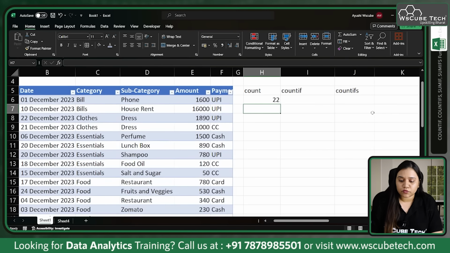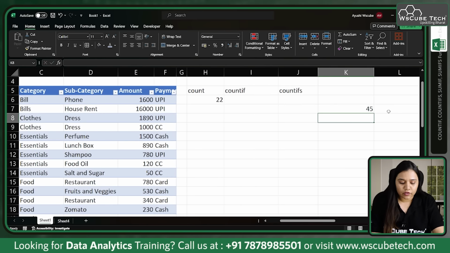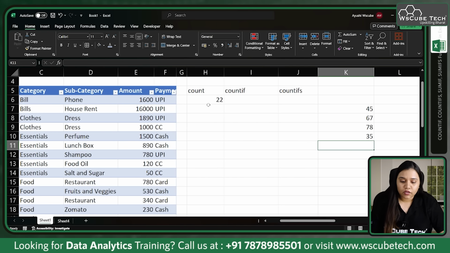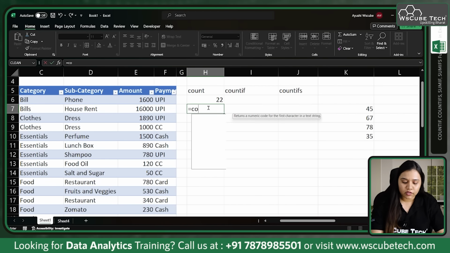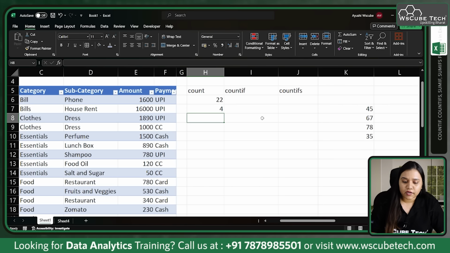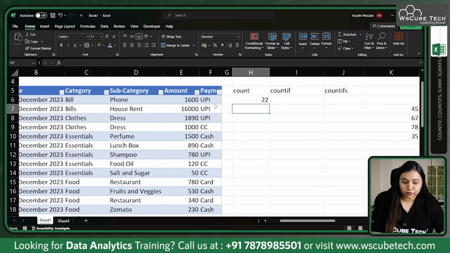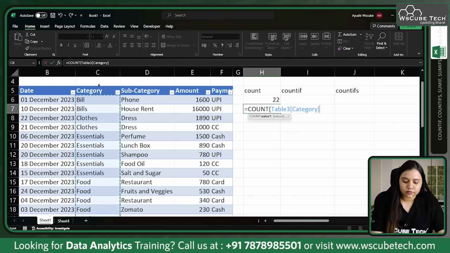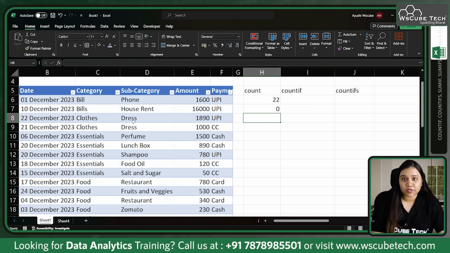Not just table, suppose if I have a range as well. If I have written 45, 67, 78, 34, 5, and if I write equal to count of, if I open the brackets, with these values, close it and press enter, it would tell me there are 4 values over here. But what if I write equal to count of category? In that case, it gives me 0.